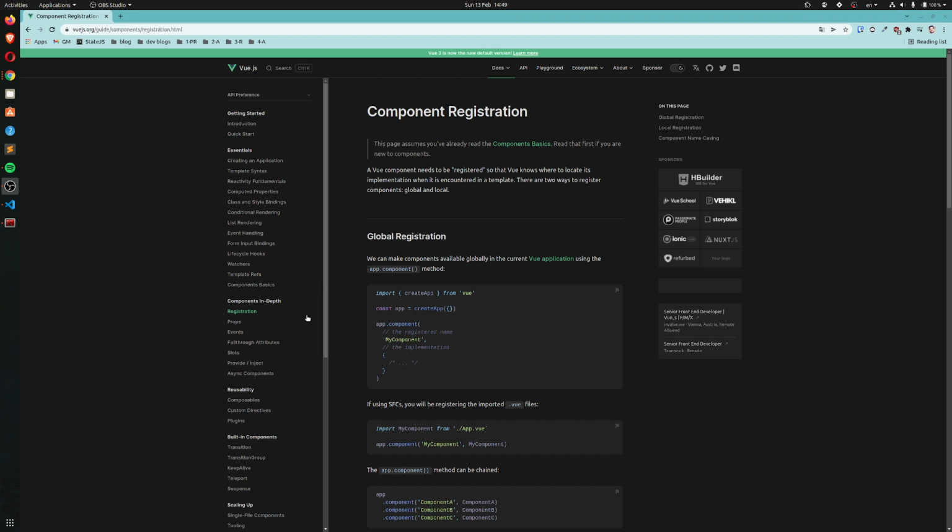So we are reaching the point where we can start with the components in depth section, starting with component registration. This page assumes you have read the component basics. A Vue component needs to be registered so that Vue knows where to locate its implementation when it's encountered in a template. There are two ways to register components: global and local.